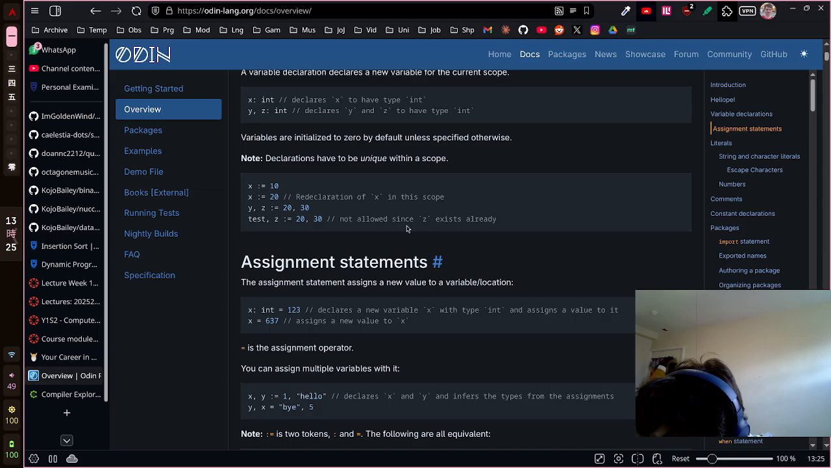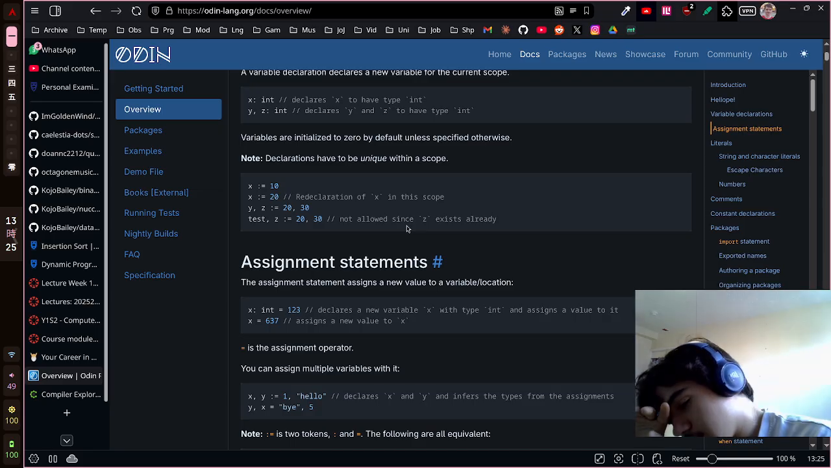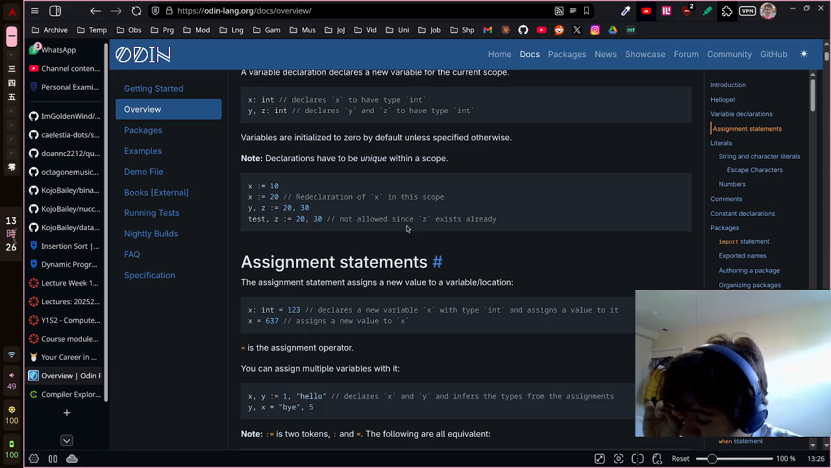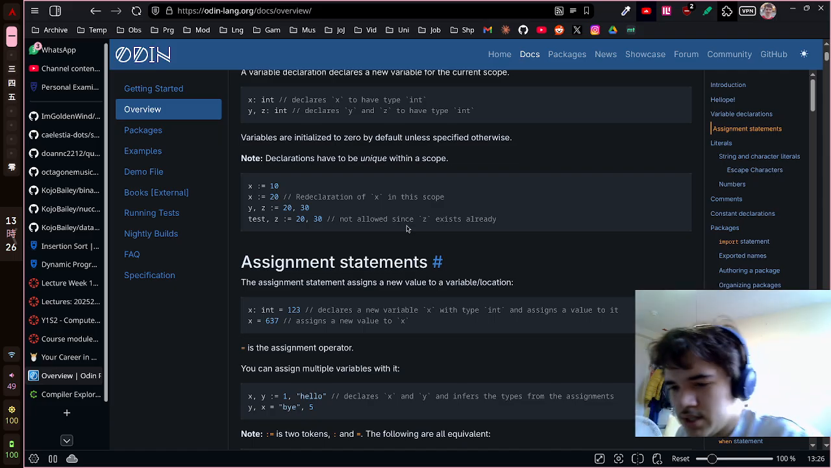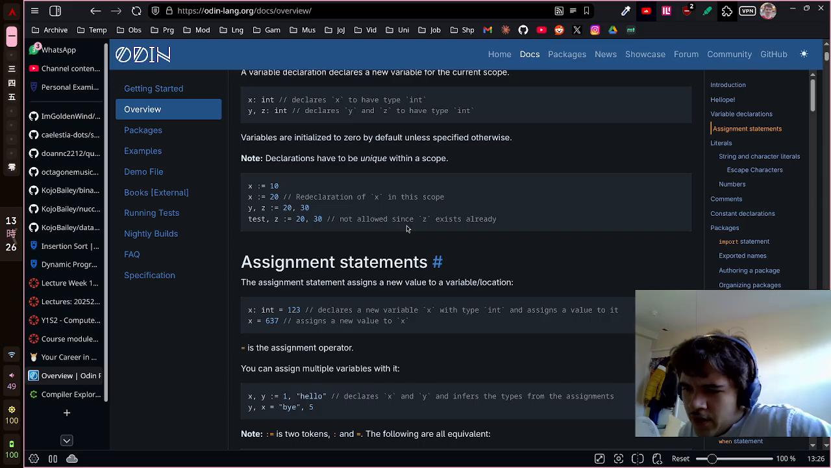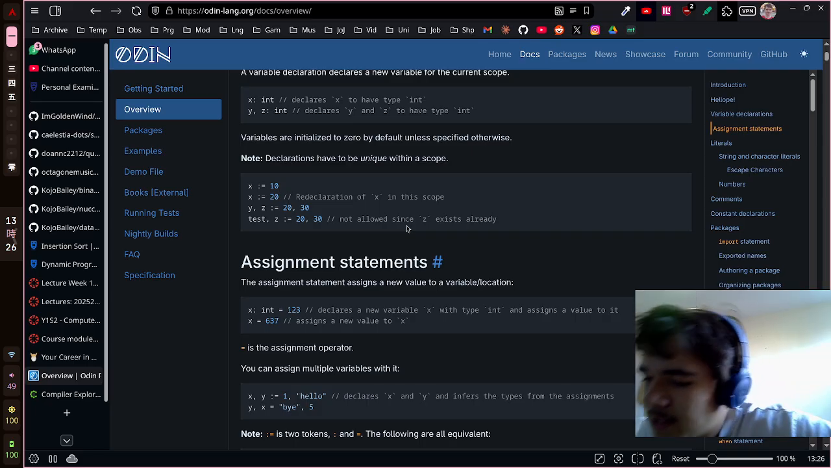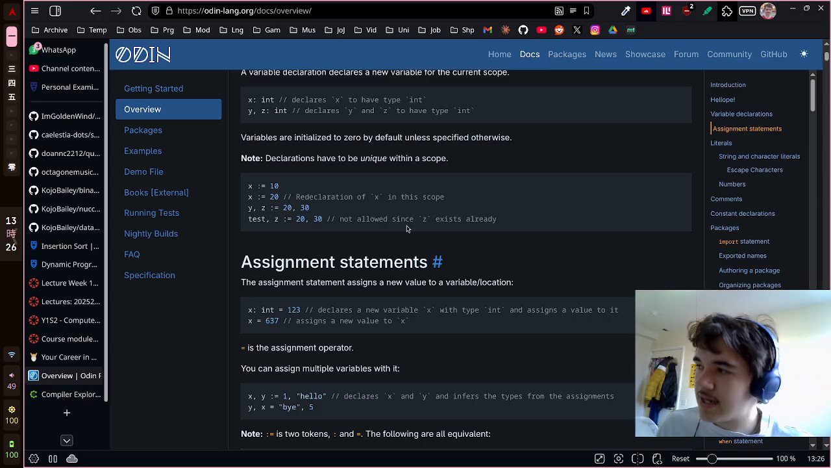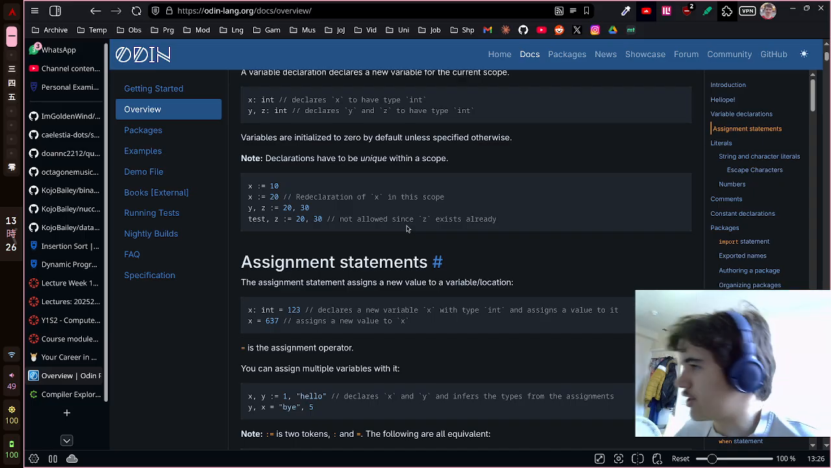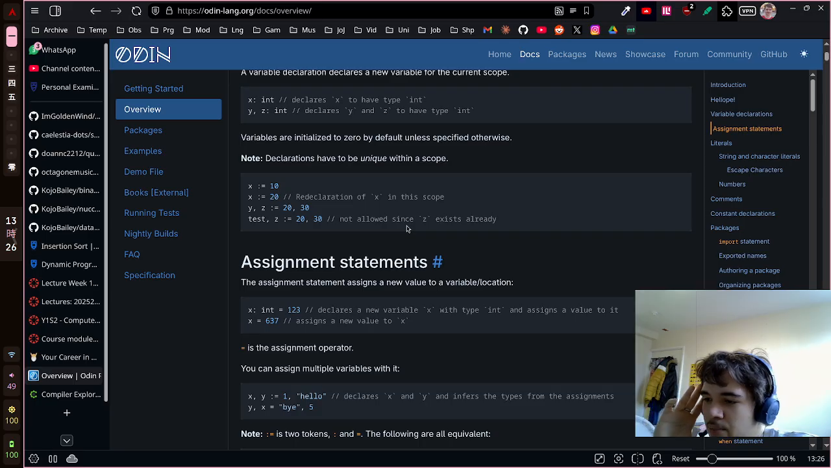Variables are initialized to 0. Interesting. That may have performance implications. Although you can specify otherwise. Okay, that makes sense. So the default behavior is the slower behavior, but also the more safe behavior, which I think is correct.